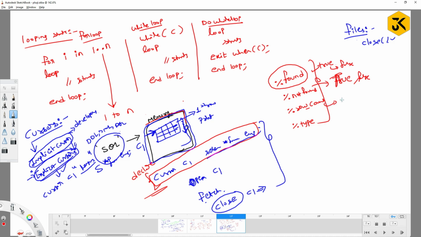What about %ROWCOUNT? After processing, if you are performing a deletion operation, how many records are deleted? If I am performing a retrieving operation, how many records have been retrieved? If I am performing an update operation, how many records have been updated? All those things are given by %ROWCOUNT, right? So how many rows are affected, we can say.